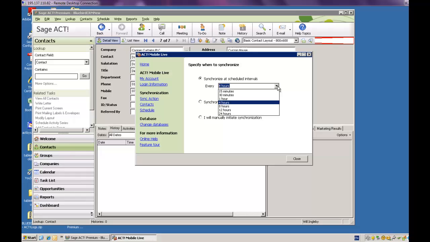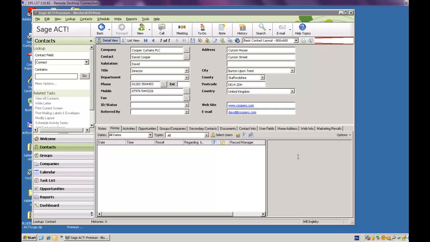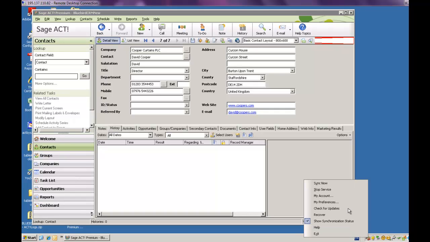You can manually synchronize, or you can set up a schedule. You can see here I've got a schedule set up to synchronize every 4 hours. This is managed by a Windows service, so it sits in the background and ticks away, but I'm going to be instigating a manual synchronization now, just to send my new record for David Cooper to my Blackberry.